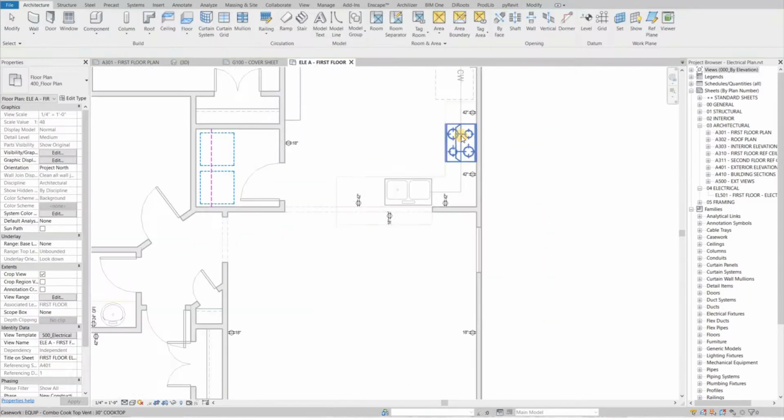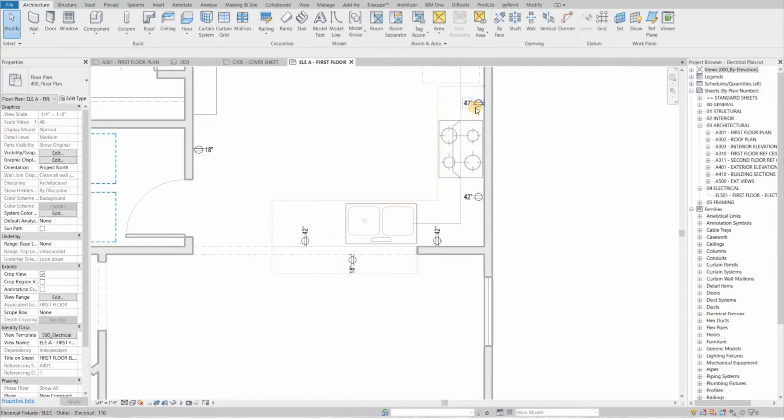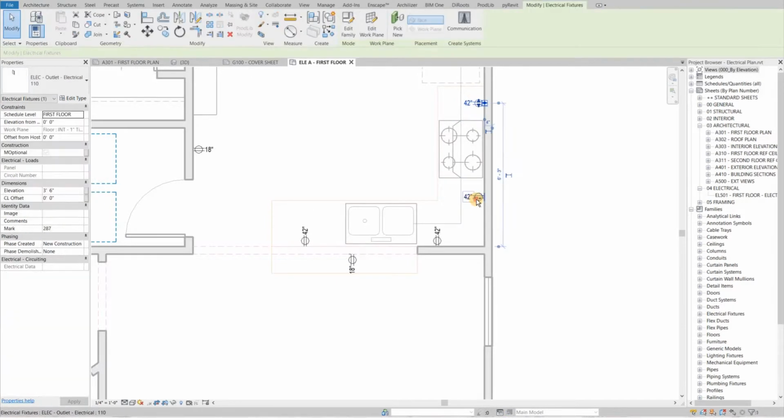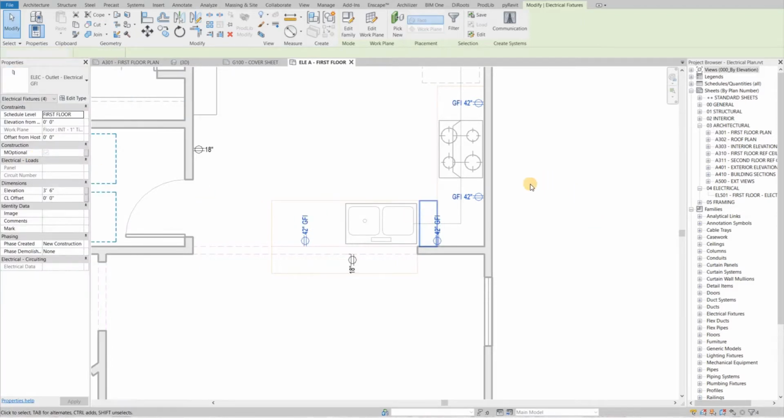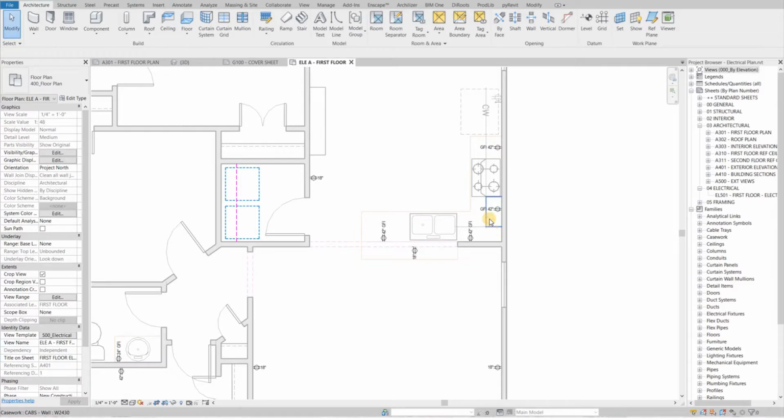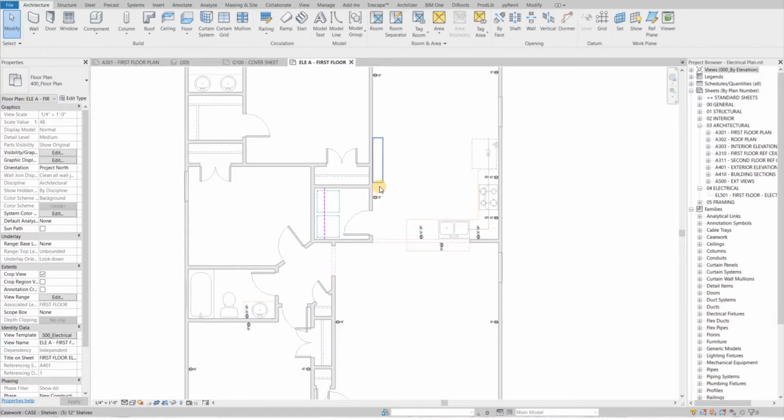And I forgot to change these 4 outlets to GFI for the kitchen. So all you have to do is just go to the drop down and select GFI, and it will note down the elevation and GFI label for you.